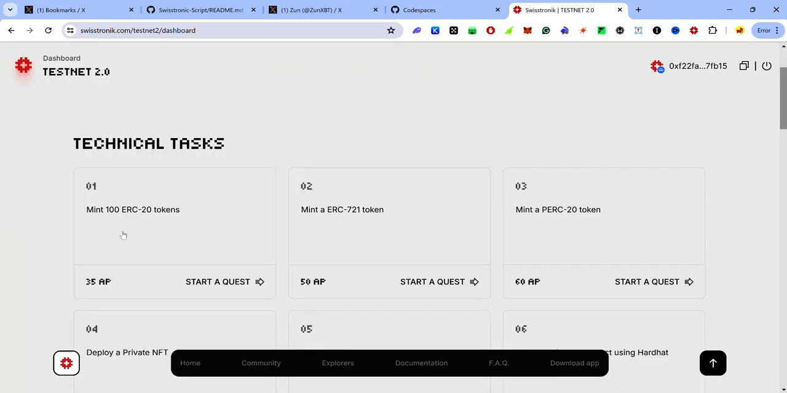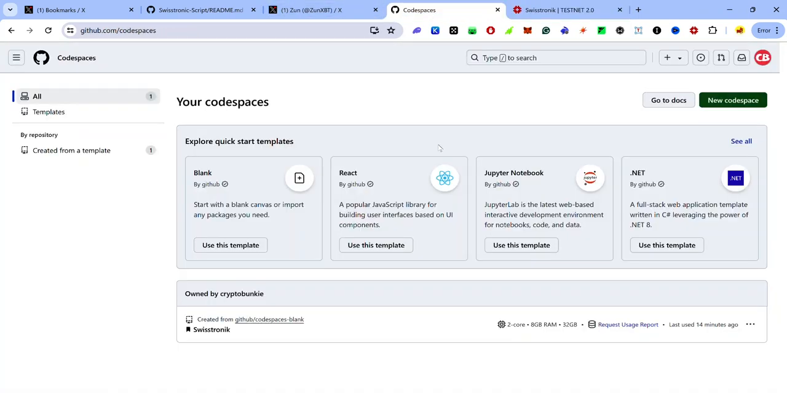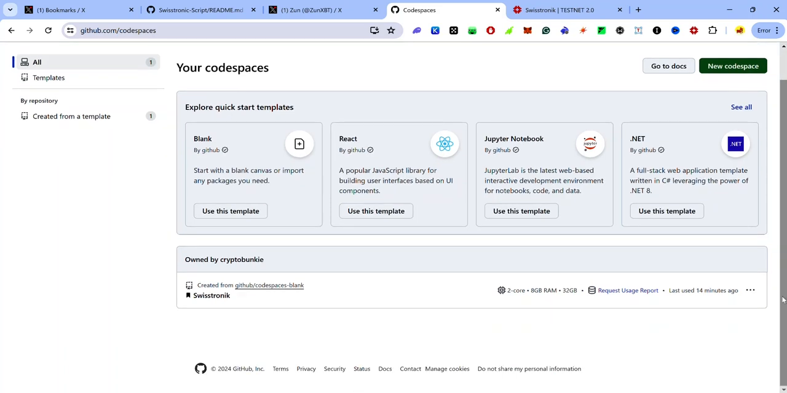So the first thing you need to do is to set up your GitHub Codespace. If you don't know how to set up your GitHub Codespace, check out my earlier video or use the link in the description. If you already set up a GitHub Codespace, you may not need to create a new one. All you may just need to do is to run the Codespace by clicking on it here.